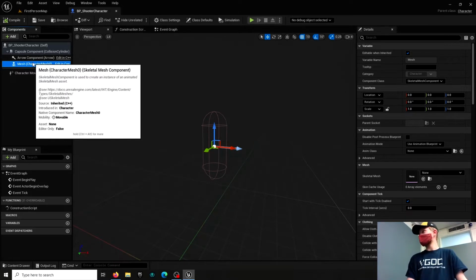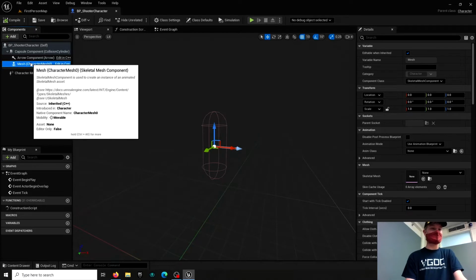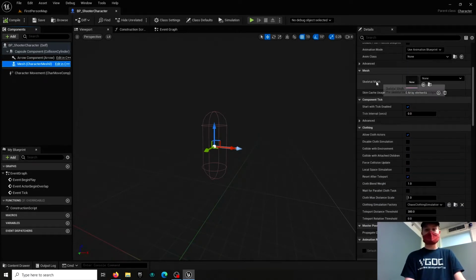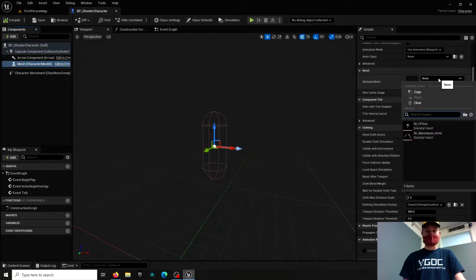If you click on the mesh component, in the right-hand tab, you will scroll down to the mesh and then click the drop-down next to it. And the first-person character does have just arms, so you just add in the third-person stuff.